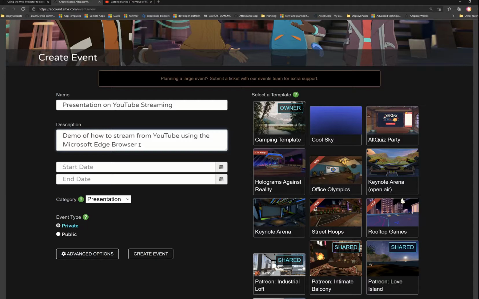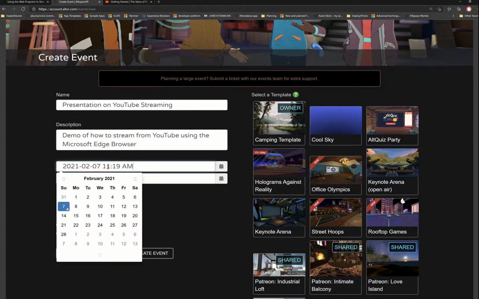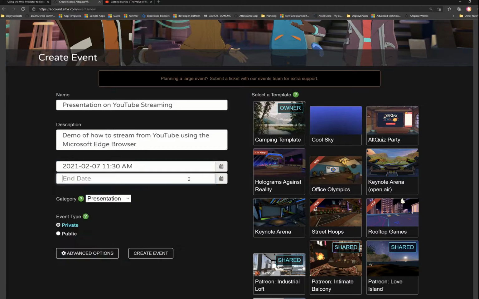Then I'm going to pick a start date and an end date. And I usually try to schedule my meetings far in advance of the actual start date and end date so that I make sure that people have time to find out about it. So I might amplify my event in different ways. But I'm just going to pick today, and I'm going to move it out a little bit because this is really easy to set up. So I don't need a lot of time to set this up. Just a few minutes, really.